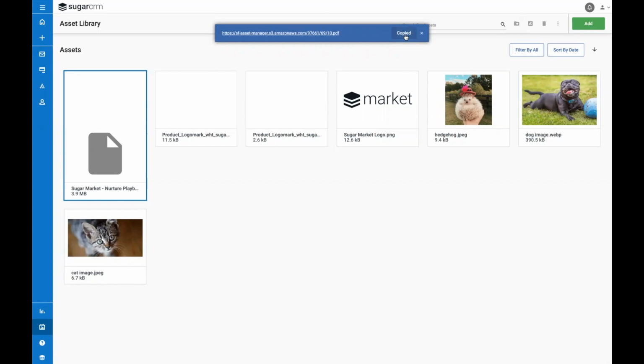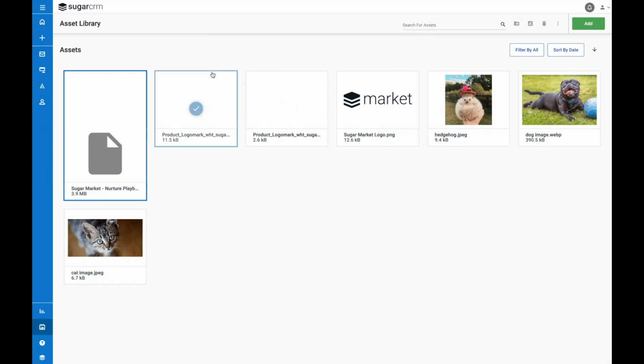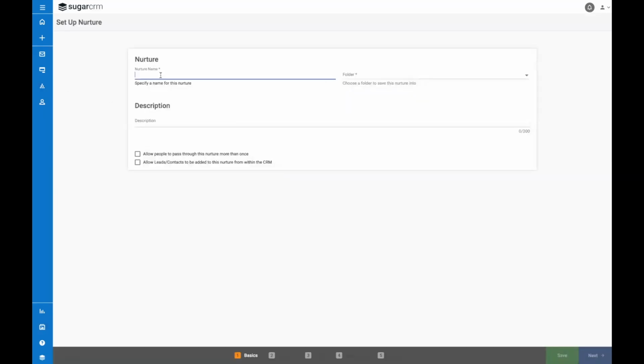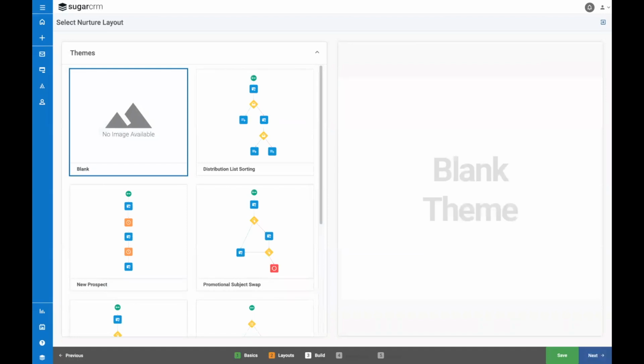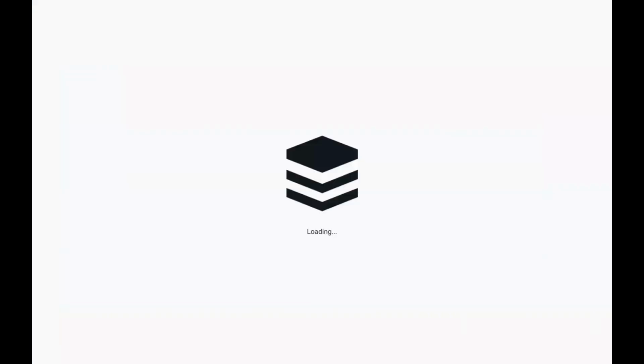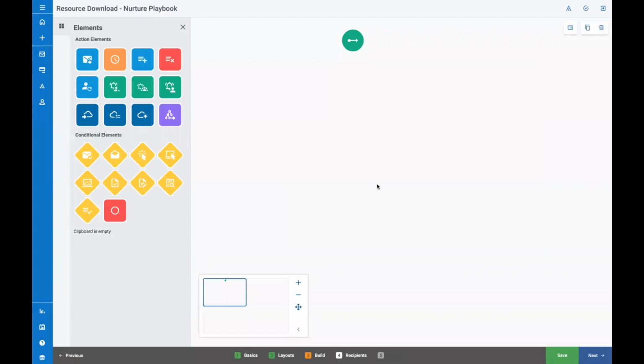Next, we'll look at the second method, delivering the resource by follow-up email. We'll start this process by creating a new nurture campaign. We'll fill out the basic step as we like, but we need to make sure to select the checkbox for Allow people to pass through this nurture more than once, just in case the same person would like to fill out the form and receive the resource more than one time. We'll then select the blank option for the layouts, allowing us to create our nurture from scratch. On the build step, we'll start by adding only one email and connecting it to the start step.